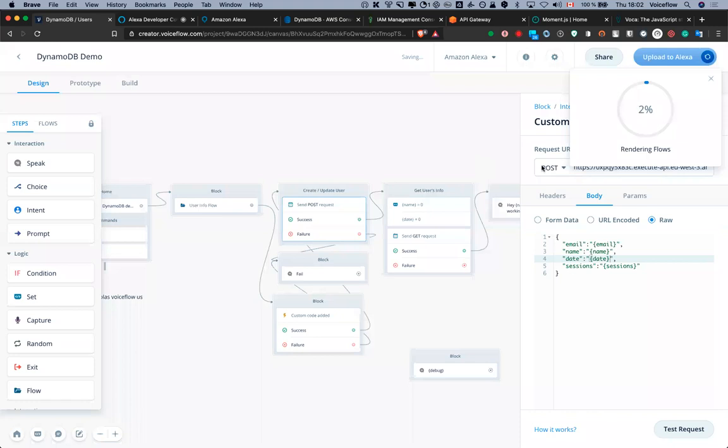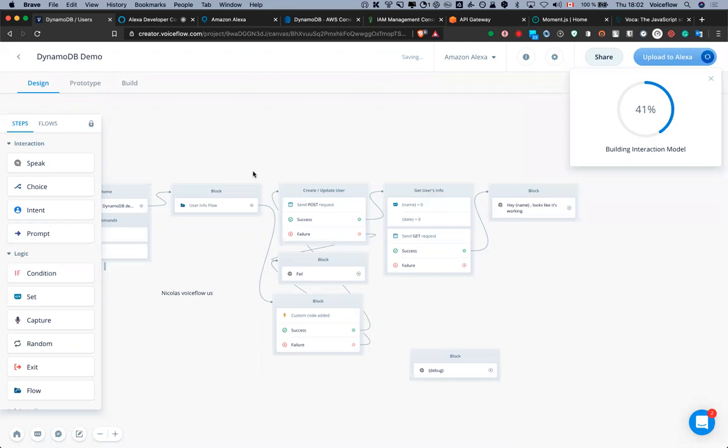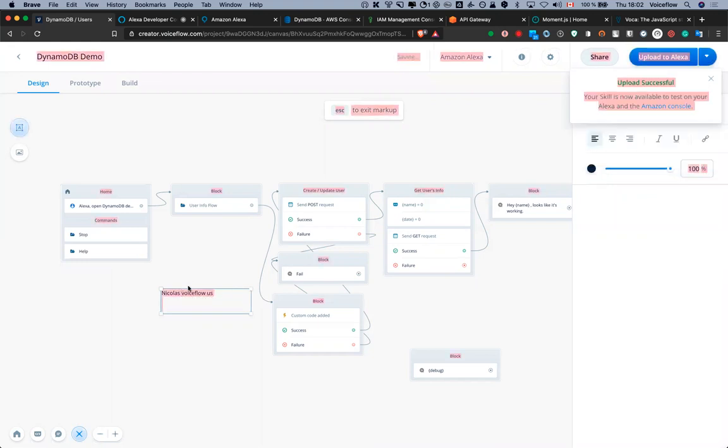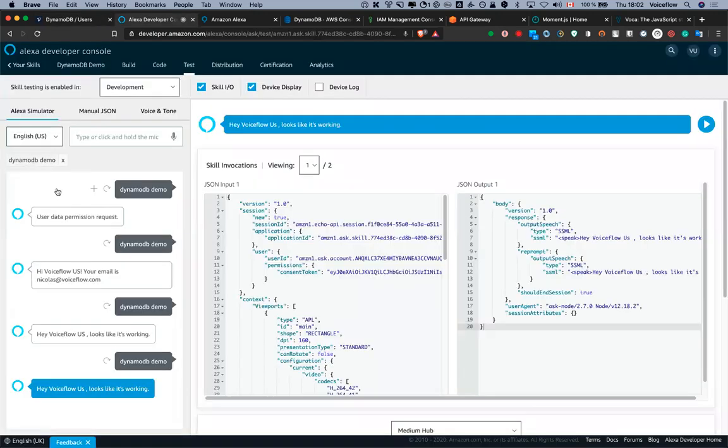Let's do an extra test here. Email, name, date, session should be good. Let's remove that. Yeah, I will clean that later. All right, should be good now.